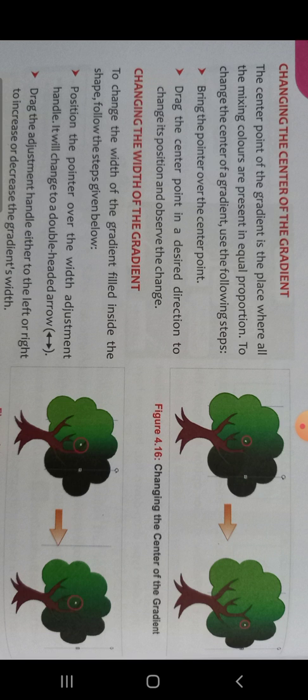Just compare the figure given in 4.16. Here the center of the gradient has been shifted to the right, and now in the second figure, more of the part is lighter and less of it is darker. So to do so, just follow the steps. We bring the pointer over the center point and drag the center point in a desired direction to change its position and observe the change. If you want, we can also drag it upwards or downwards.